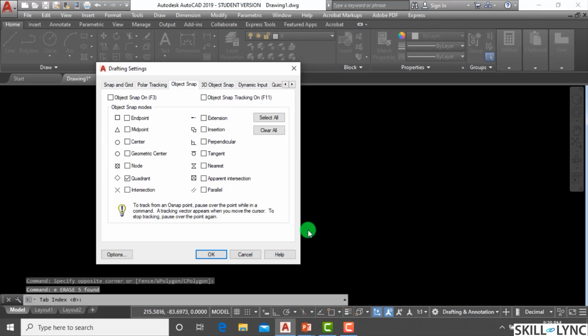Next is basically the intersection. So intersection is the intersection of two curves. It can be an arc or line, or two lines intersecting at a point. It's very, very important in civil drafting. So we'll be giving you some examples where you can use it extensively.